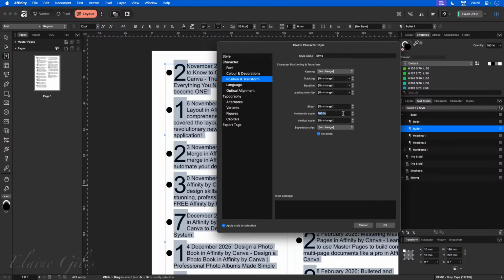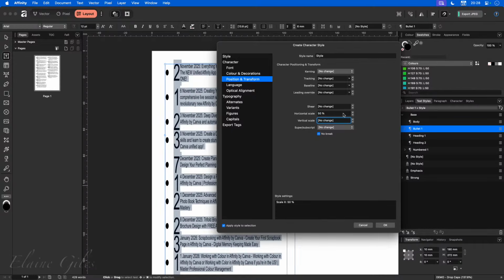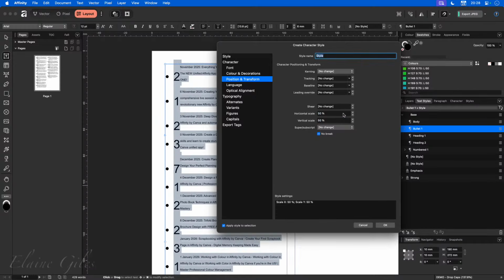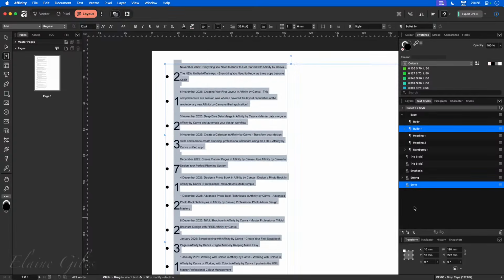And towards the bottom, you can set a scale for this. So if I make this 50% and 50%, you can see, well, the bullet's better, but good grief, what's happened to everything else? I'll explain what's happened to everything else. I've just made this style and made it 50%.